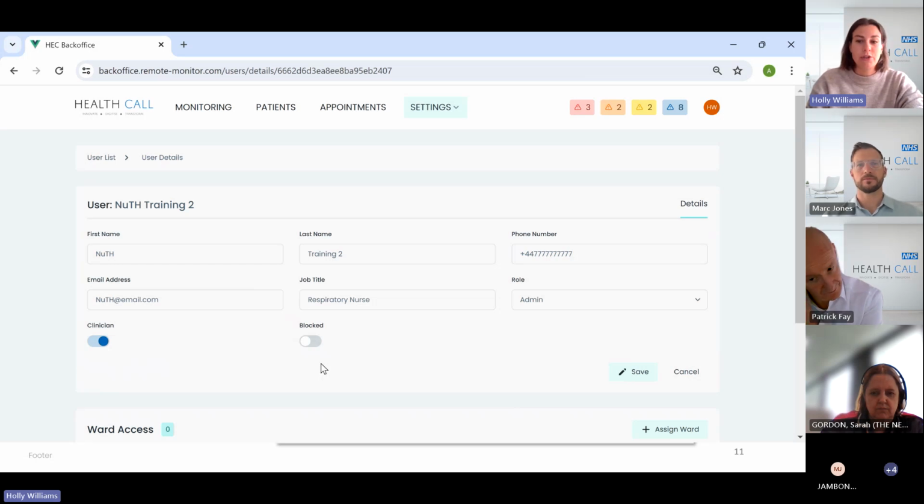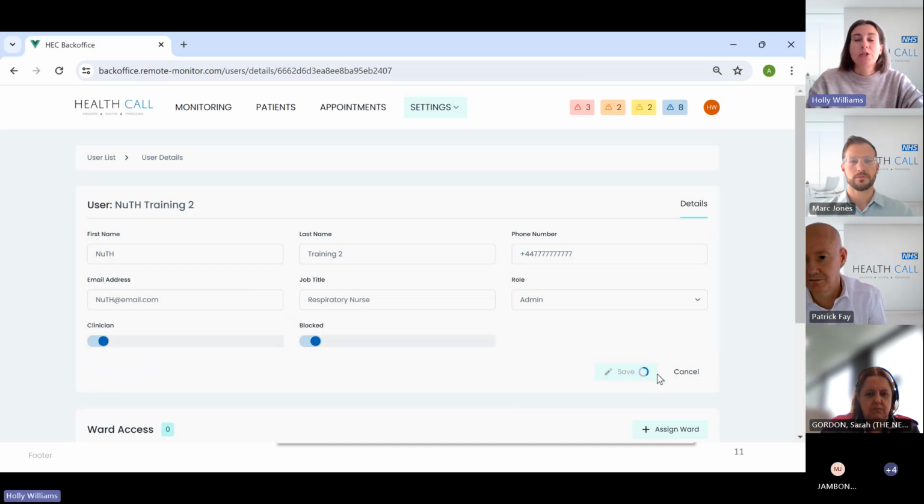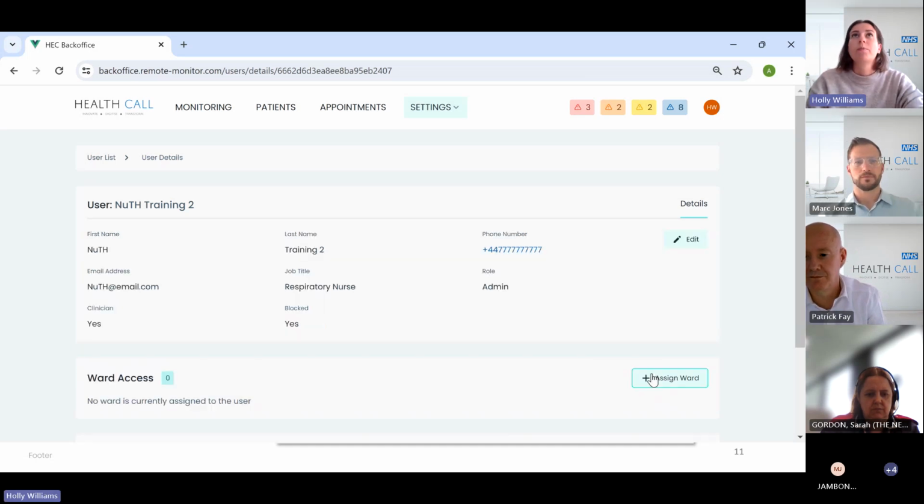This just provides the ability to revoke a user's access. So for an example, if one of the users of the virtual care solution has left the trust, and you want to make sure they no longer have access to the patient data, you can raise a service desk ticket with us to have the user removed. But if you're just looking for a quick way to make sure that they can't access the solution, you can go and mark them as blocked, which I'll just go and do now. And that user will no longer be able to access the solution.